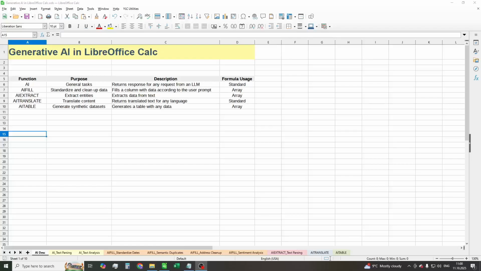Hello everyone! In today's video, I want to show you how to use AI-powered LLM functions in LibreOffice Calc to process existing data or generate brand new datasets, all in one go. Let's dive in!